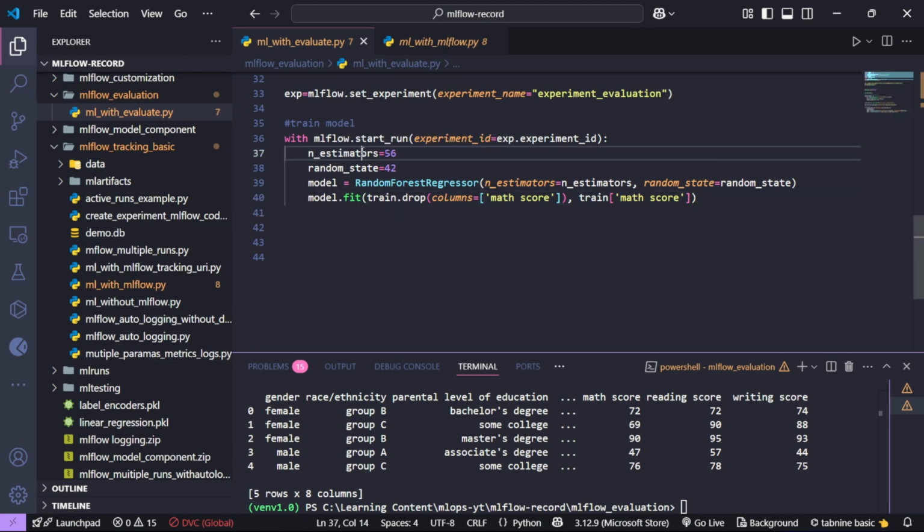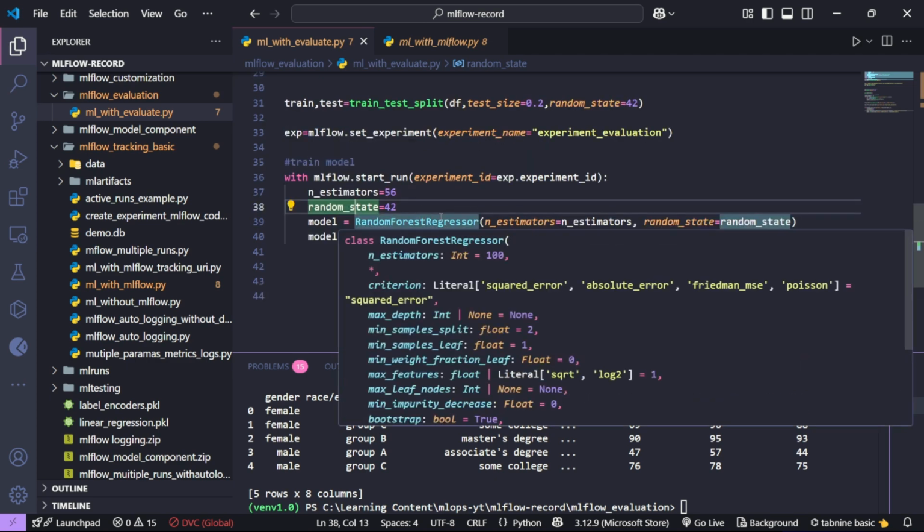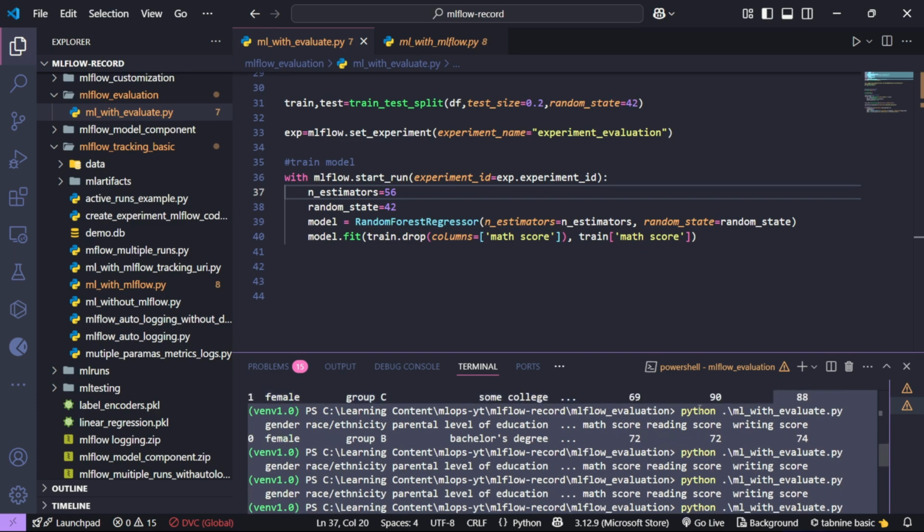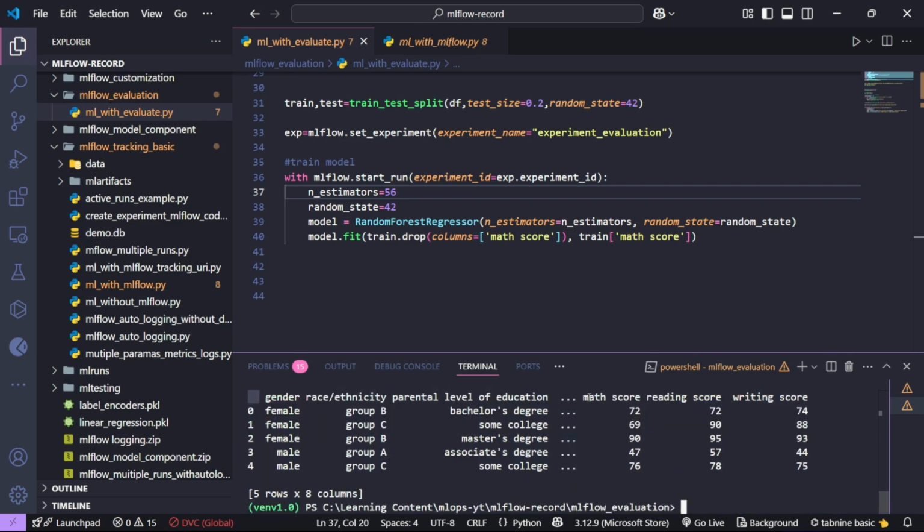Yeah. I am passing the n estimator and the random state. These are the two values that I will pass inside the model as parameters, right? And I'm fitting the data. Right now in our scenario, we want to predict the mathematics score. As you can see right here in the data set, my target is to predict the math score. I'm not doing any feature engineering because that's not our motto in this video. Now I have this n estimator and random state.